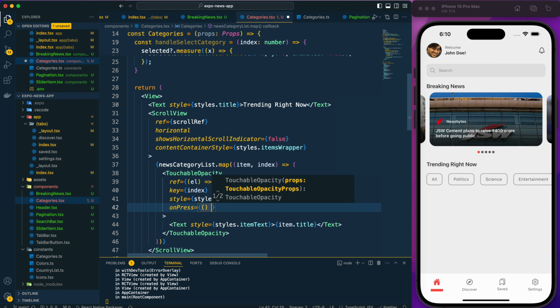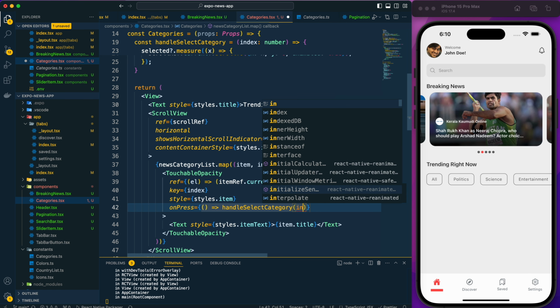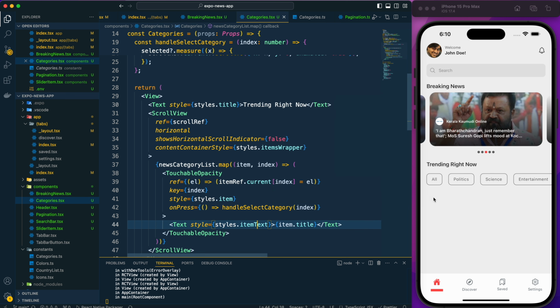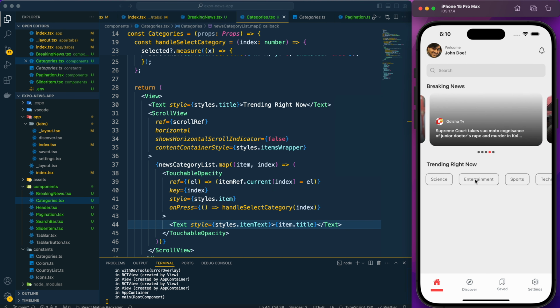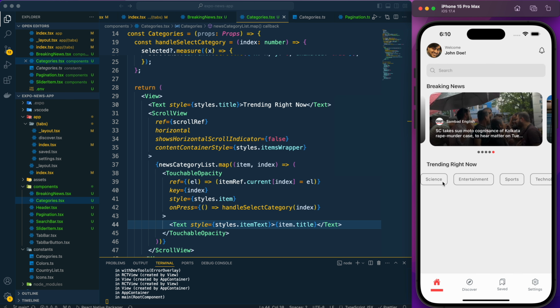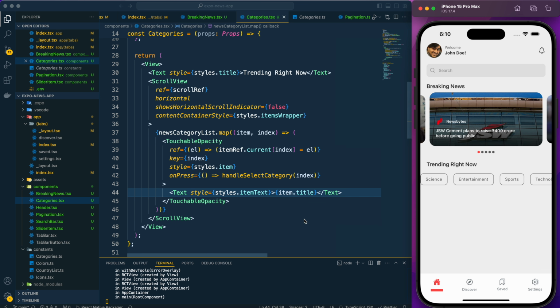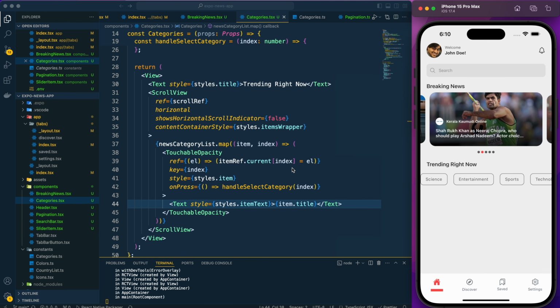Let's provide that here in the on press, and here I need to pass the index. Now after saving, if I click on any category, then we are seeing the animation, but we are not seeing any active indicator because I haven't provided any styling for the active button.